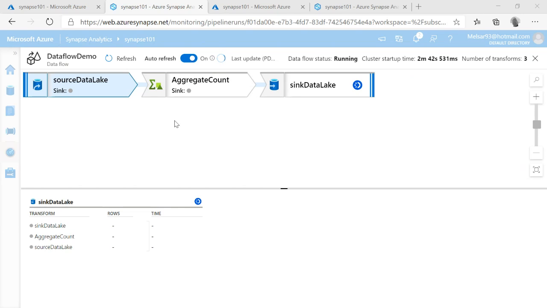So being able to do transformations and pull data into memory, this is all running on a Spark cluster, yeah. So that kind of gets us to the top of the hour.